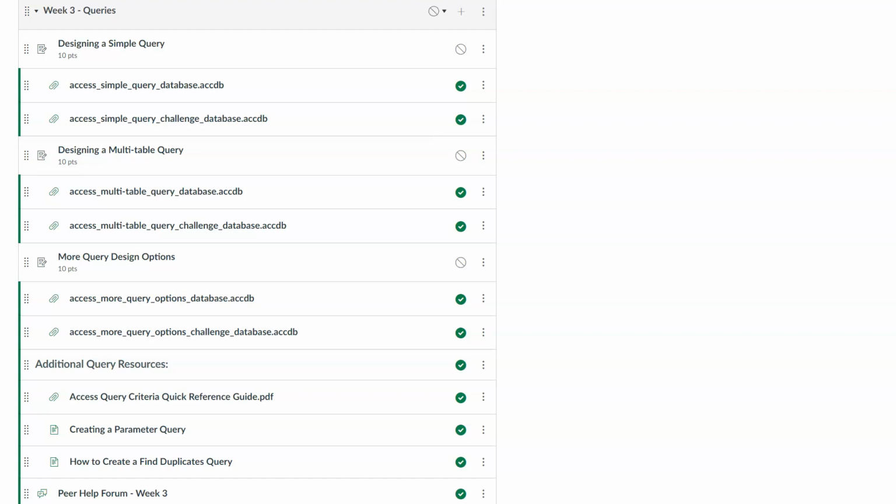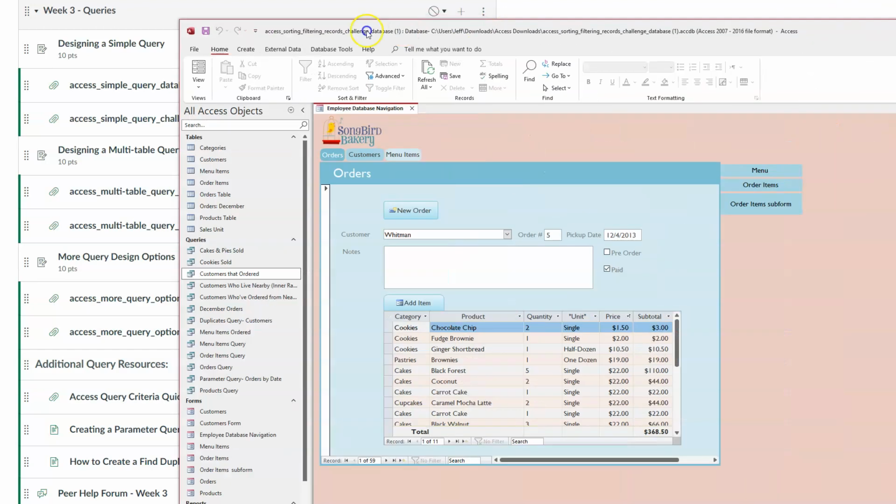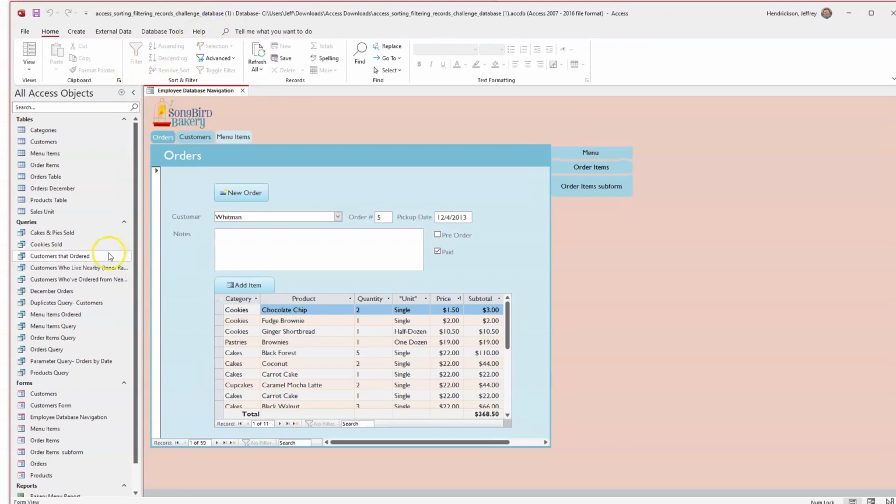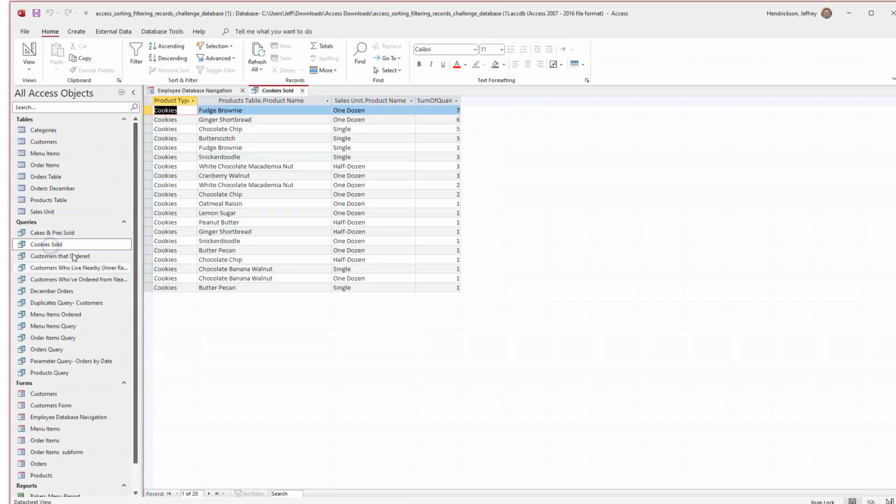You've seen them in a few previous things, just working with databases and seeing them in our sample file. But essentially, what a query lets you do, there are lots of reasons that you use them, but I'm going to pull this data file over here real quick, and we'll pull up one that already exists. So, like cookies sold, let's say.